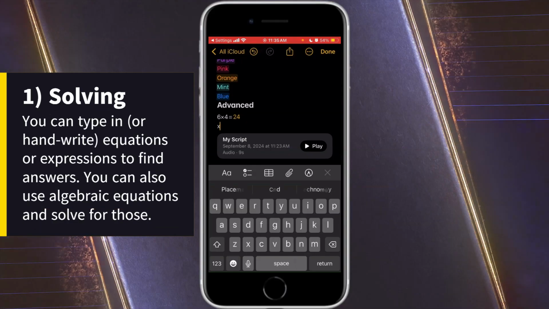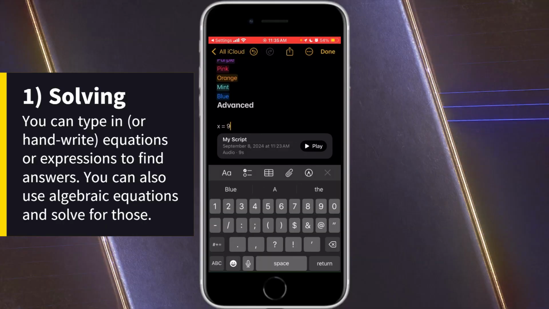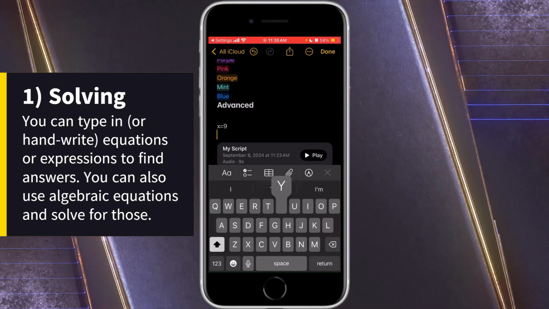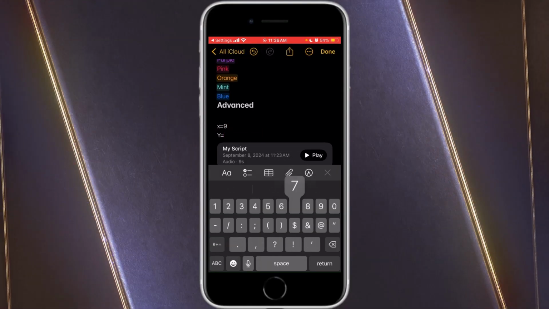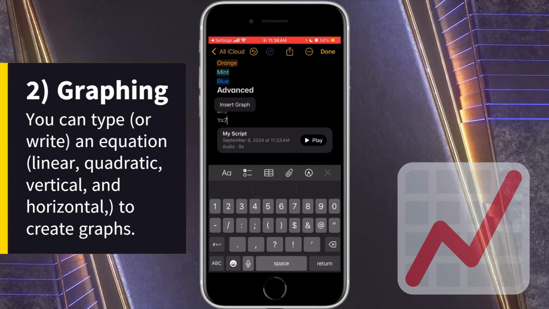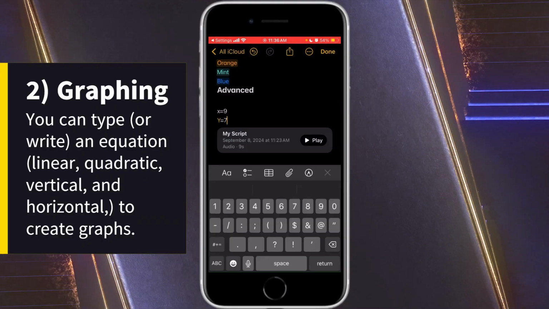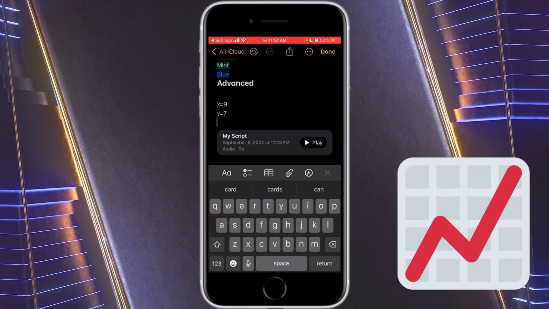So you can do, we'll just say, let me get rid of this first. So you can do x equals about 9. There we go. Then we'll do y equals 7. And as you see, it pops up insert graph, and you can do that if you want. I'm not going to go into that much, at least in this video, but if you tap it, it should insert the graph. So now we have our variables popped in.